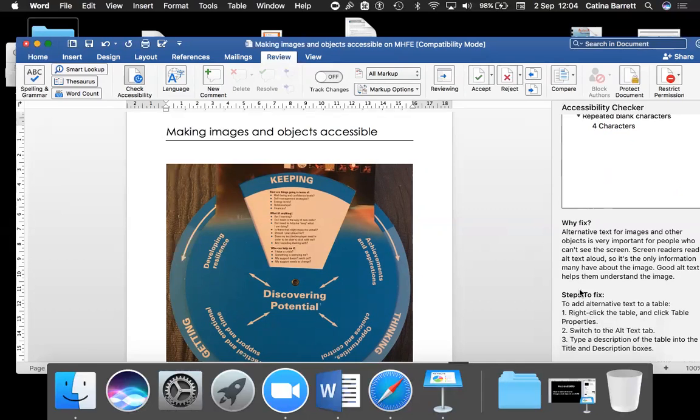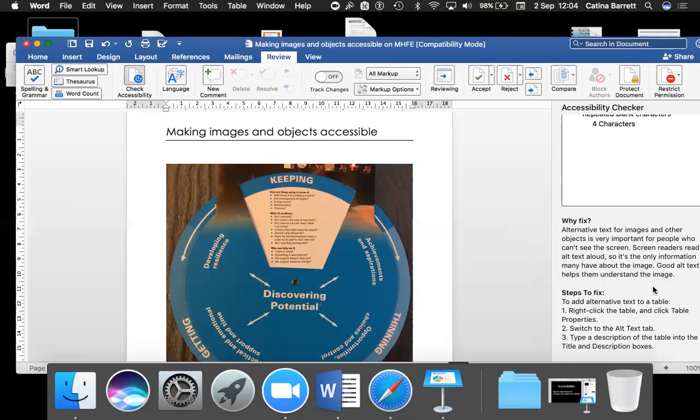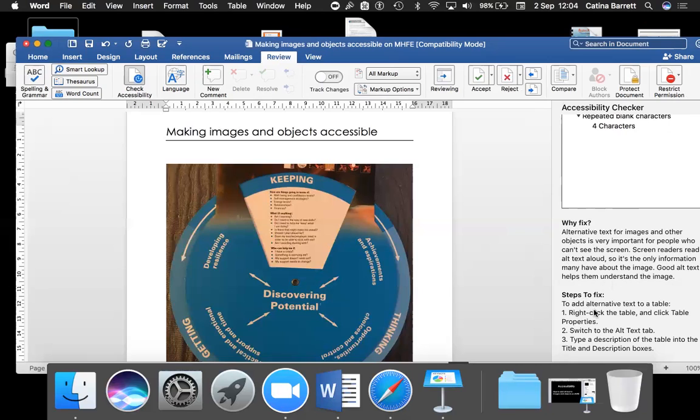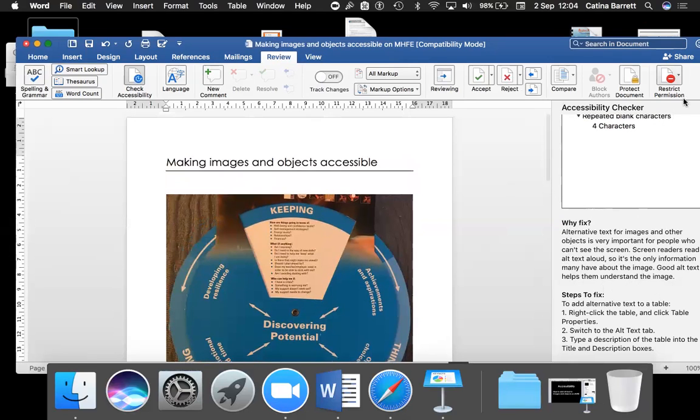Screen readers read the alt text aloud, so it's the only information many people may have about the image. Good alt text helps people to understand it. And the steps to fix it are to right click it and add it. So that's what we're going to do here. We're going to add the alt text to this image.